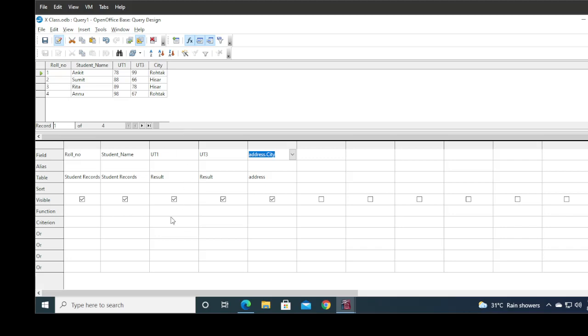For example, now we want a condition here. For example, I want the condition on UT1 greater than, and I have written here 70. Okay, greater than 70, or for example I am writing here greater than 80, and then click on run. Now you can see all the records above 80: 88, 89, 98.